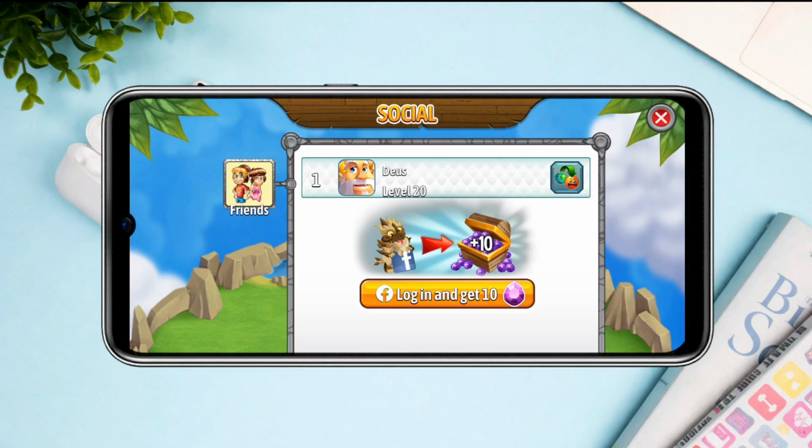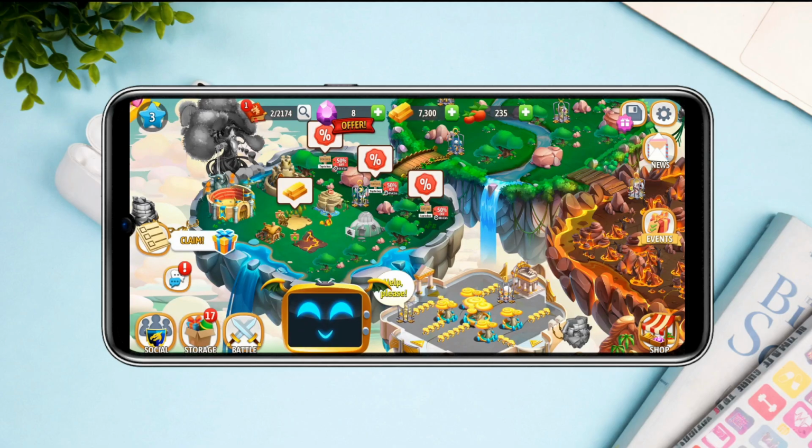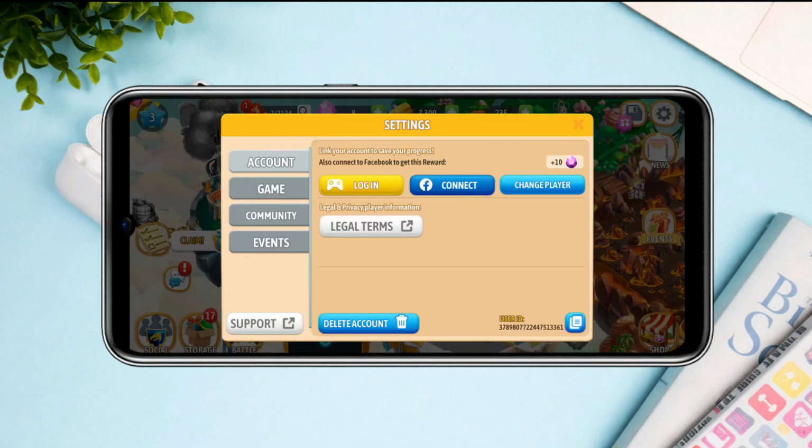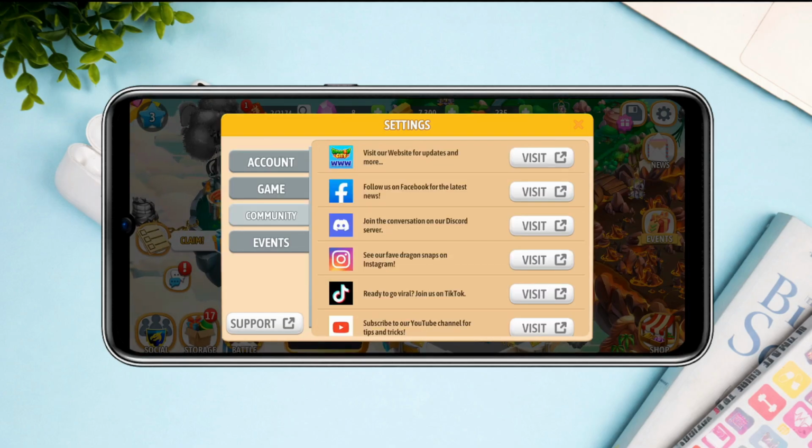Now, if you would like to invite friends that haven't played the game, at the top right, you simply tap on the gear icon and you will automatically be redirected here and then choose community. And from here, just simply choose whatever social media platform you'd like to use to share the game and invite your friends.